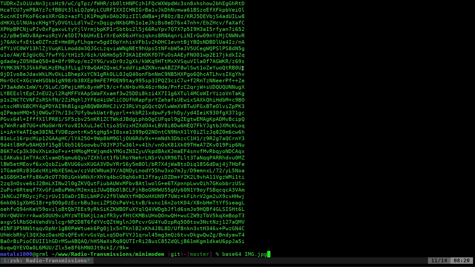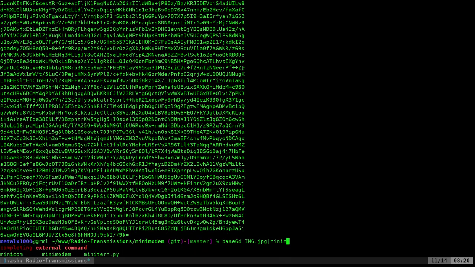And so what we can do is take that and pipe it into Minimodem and tell it to transmit it. Again, we're going to go at a high speed of 1200, dash f for a file, and we can create a wave file that we will call img.wav. I'll go ahead and hit enter, and we're going to generate that.